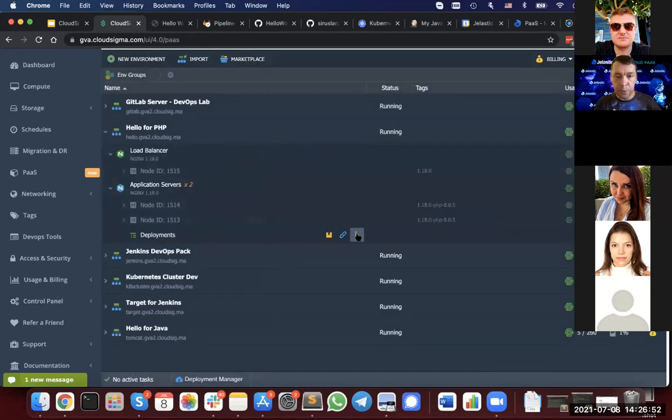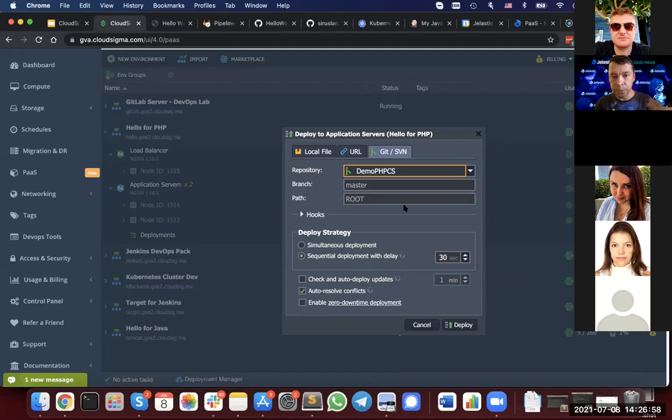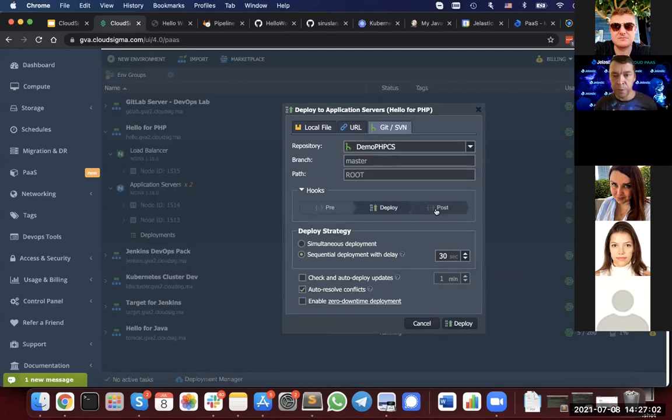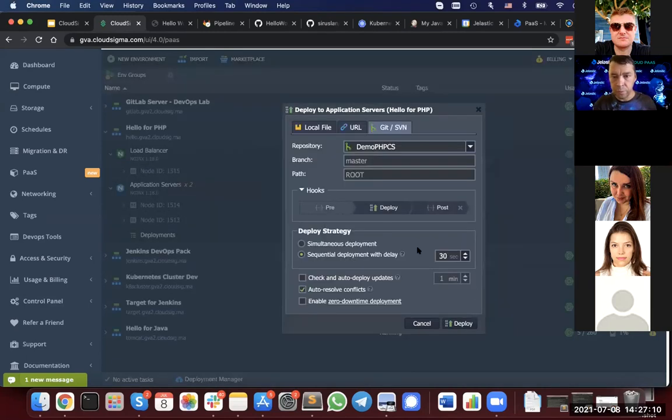Great. So let's move on. I wanted to deploy my demo PHP. As you see, it's already inside because the platform remembered my choice, and let's create again a hook, a service restart, just to have some action after deployment.